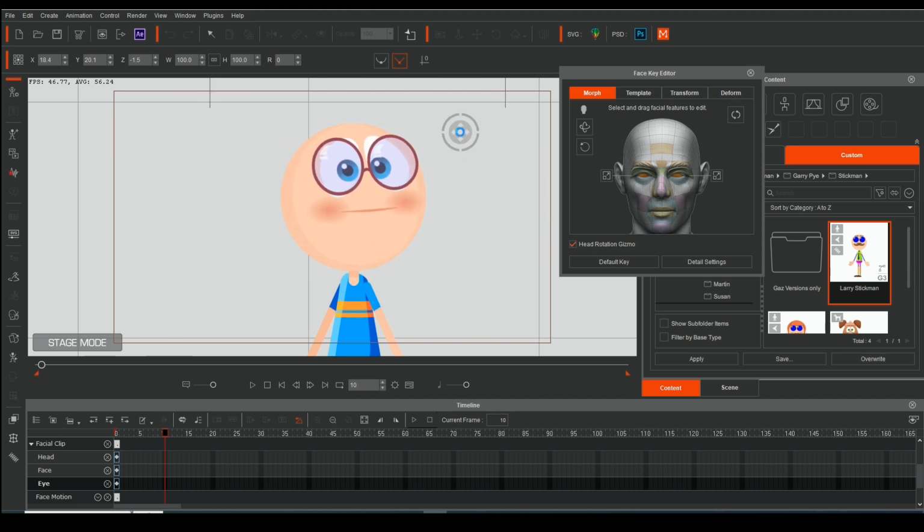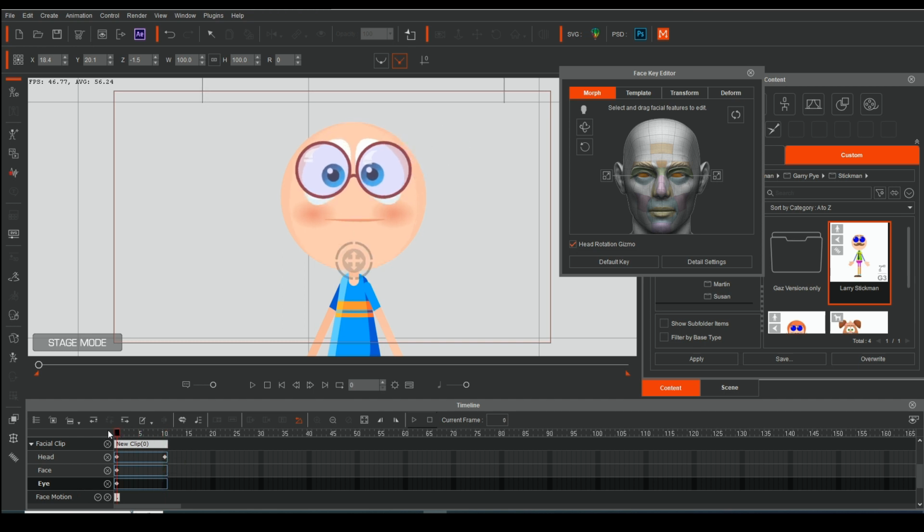When I release the mouse, you'll see a keyframe turns up on the head timeline track to let us know that we're going to change the head rotation from this position to that position over 10 frames. All that's changing is just the rotation of the overall head.